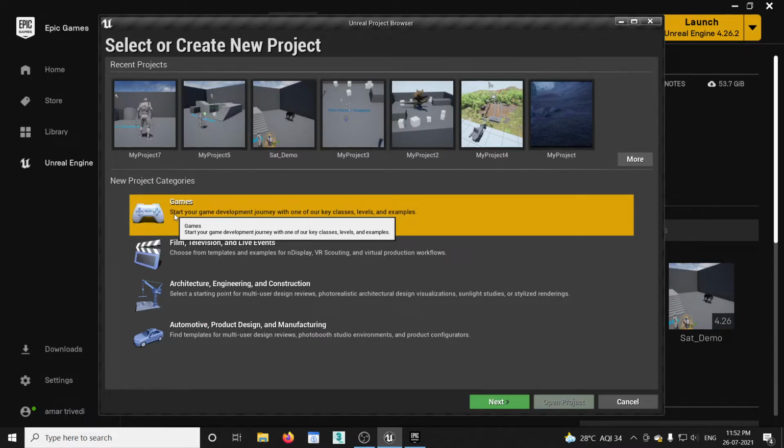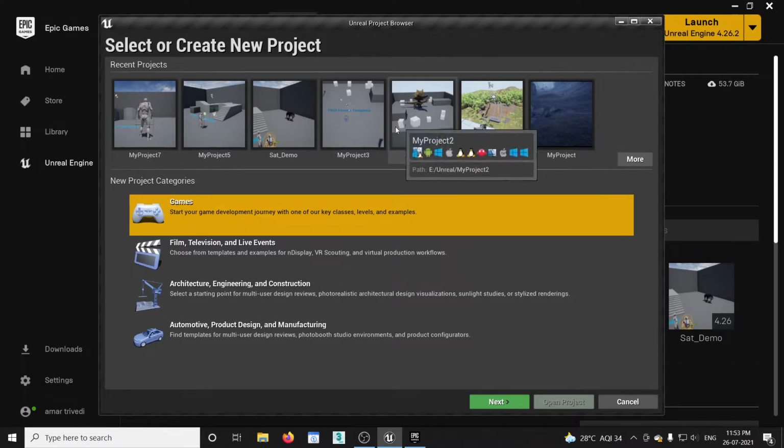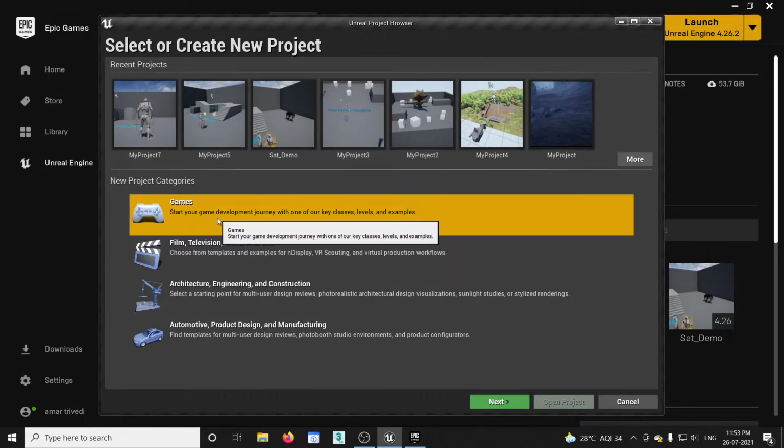Project browser: when you launch Unreal Engine, it opens the project browser. The projects tab shows you all the projects you have recently been working on. The new project tab is used for creating a new project based on the existing common game mode templates.